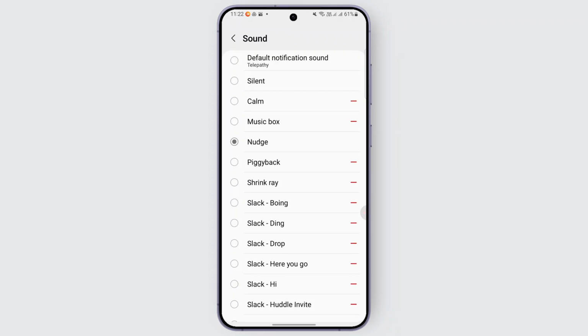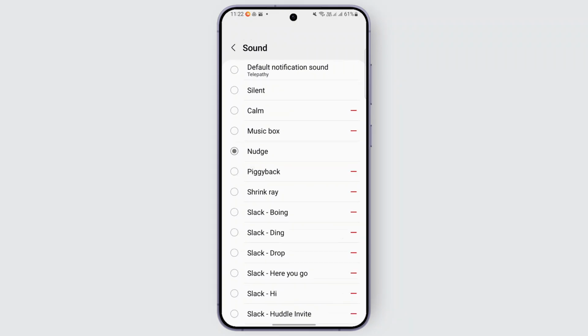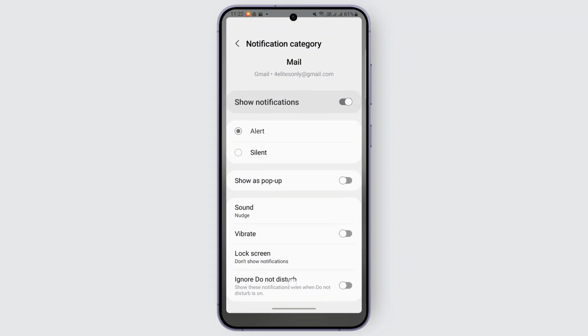From now onwards, if you receive any kind of email in that email address, you will be getting a notification sound, a different one. So that's it for now. You may follow this method in order to do that.